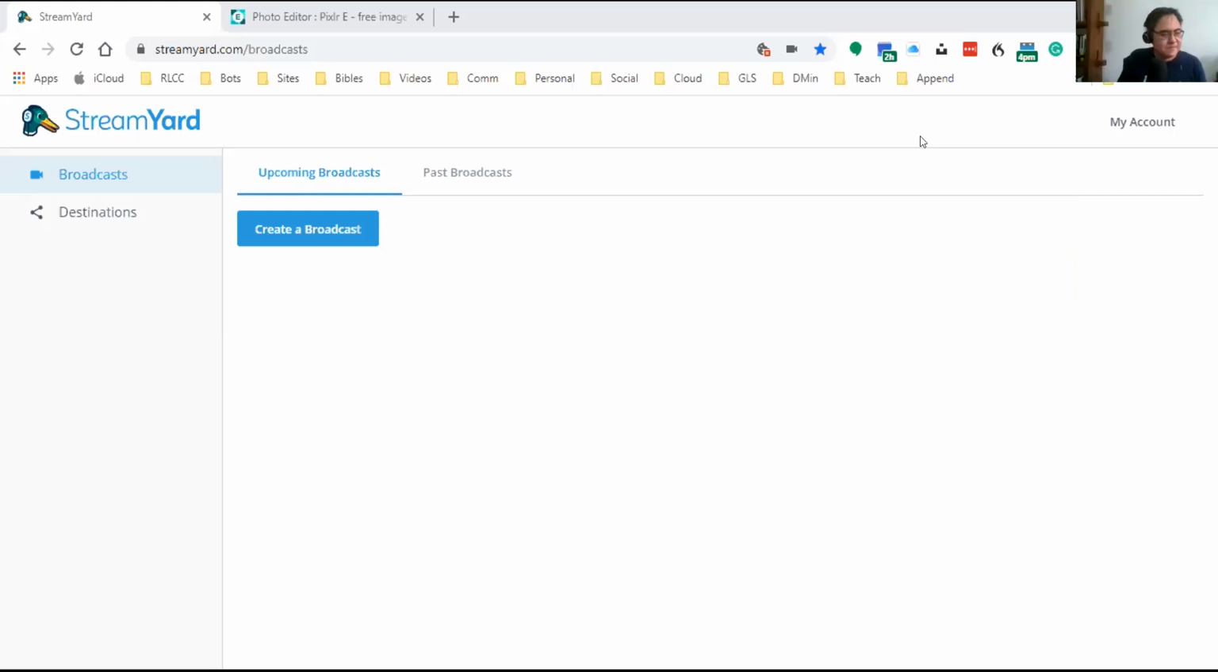So anyway, just to give you an orientation concerning the interface itself. It's very basic, as you can see, all right? And then on the left side, you have broadcast and destinations, okay? And then inside, you will have upcoming broadcast, create broadcast, and then past broadcast. So it's not really that complicated, but let me just explain this. Let's start with the destinations over here.